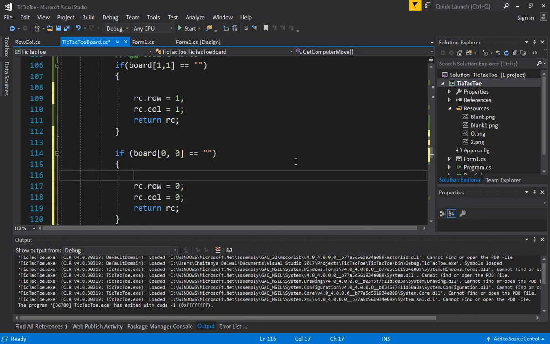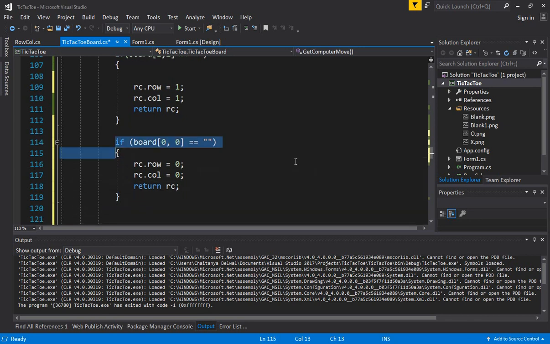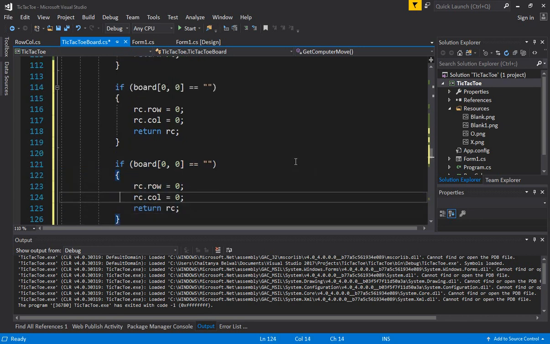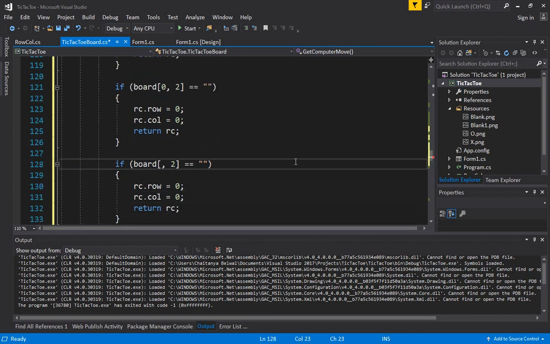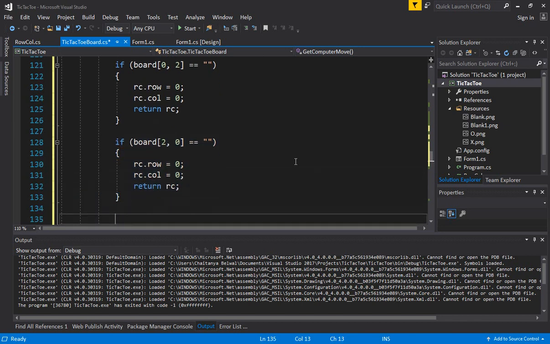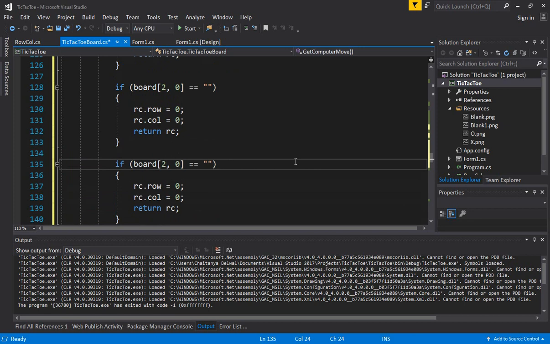right? And then we can also check the other corners. So this is row 1, try column 2. This is row 2, try column 0. So you're trying to take some of the corners. Comma 2.